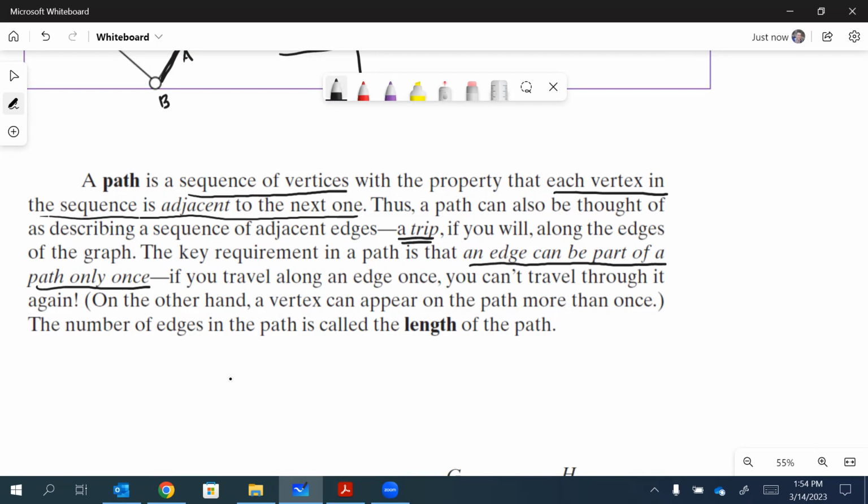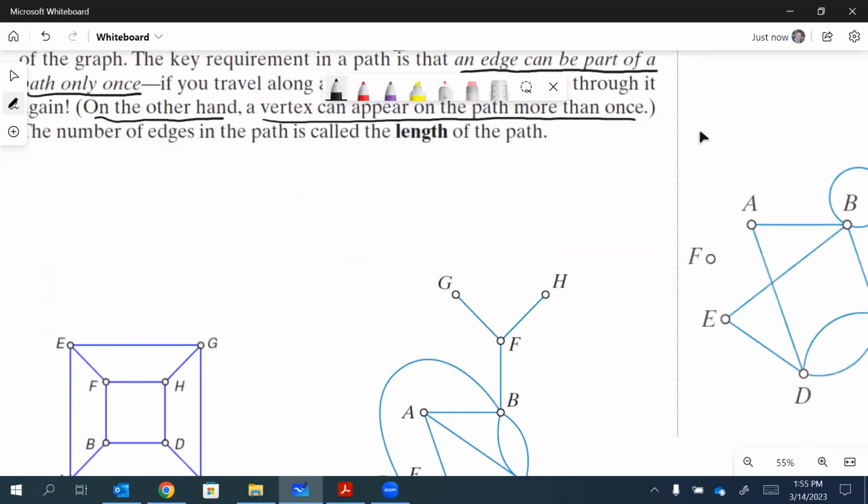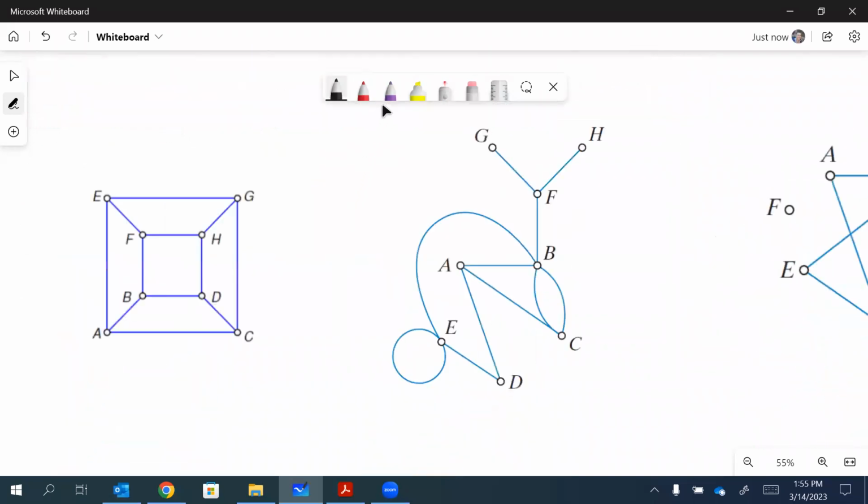All right. On the other hand, this is key. On the other hand, a vertex can appear on the path more than once. Kind of interesting. So you can come to the same intersection. You just can't go down the same road. So let's illustrate that here with a few different graphs that I have here.